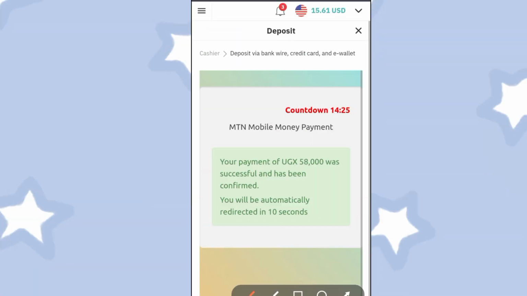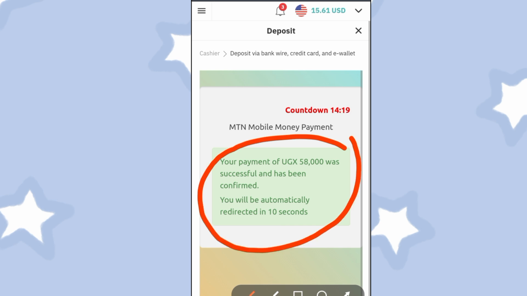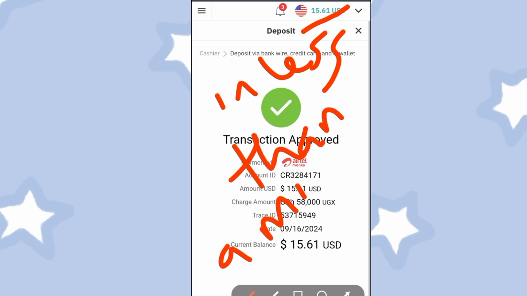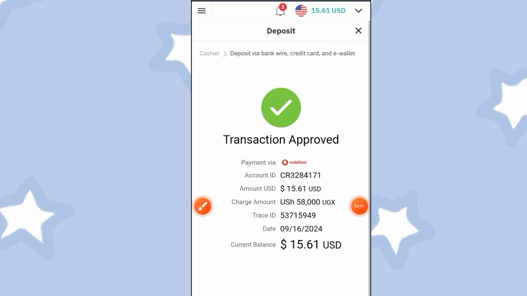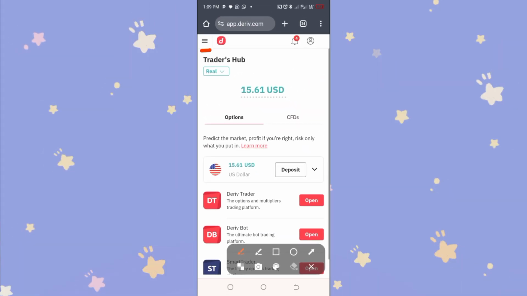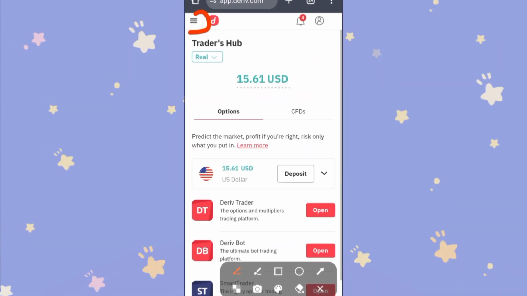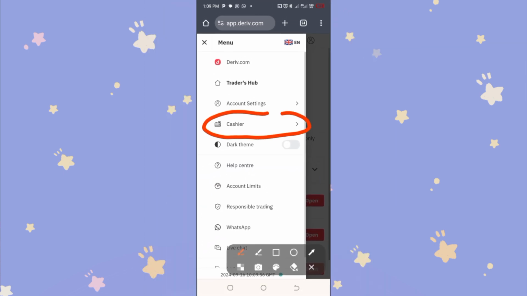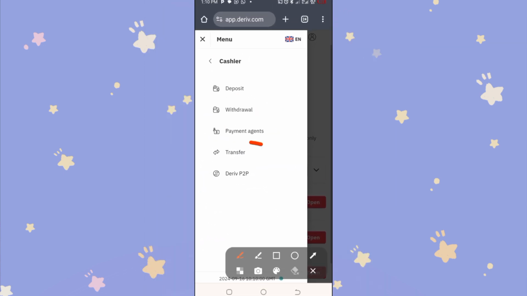You can see the payment of UGX 58,000 was successful and confirmed. Right, you can see this one, transaction approved within less than a minute. The next step is to transfer the funds to MT5, and to do that head over to the three bars at the top left corner to cashier, then on transfer.